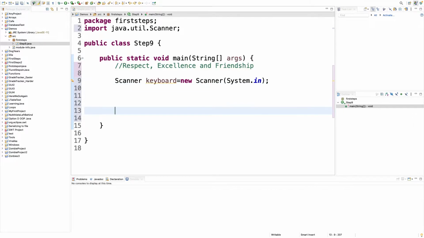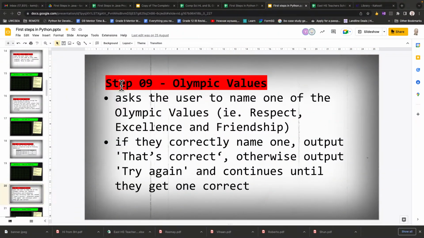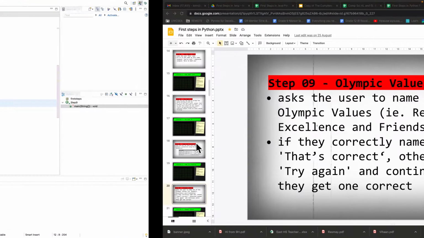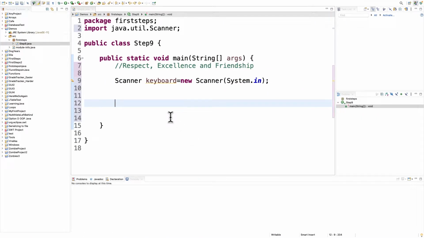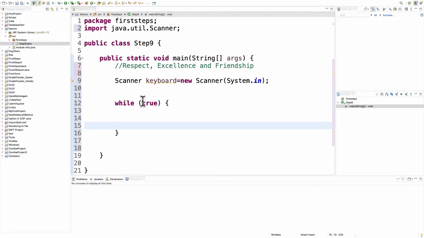I'm going to need a loop because it says here that I have to keep on repeating until I've got one of them correct. I don't know how many times I'm going to repeat, so I'm going to use a while loop for that. For now, I'm just going to write while true. That's my loop, but I'm going to replace that with a condition in a minute.